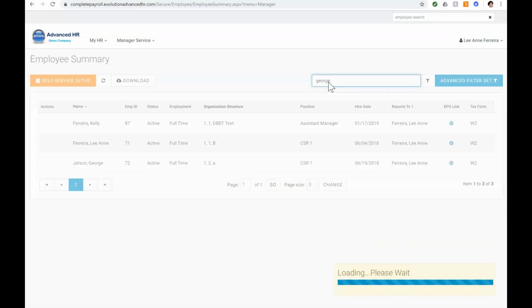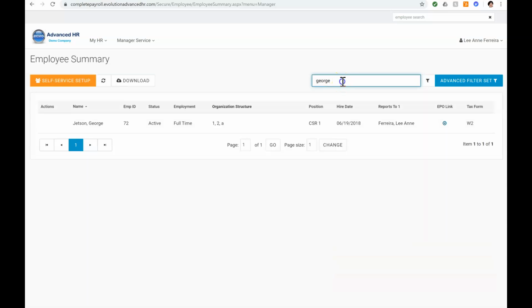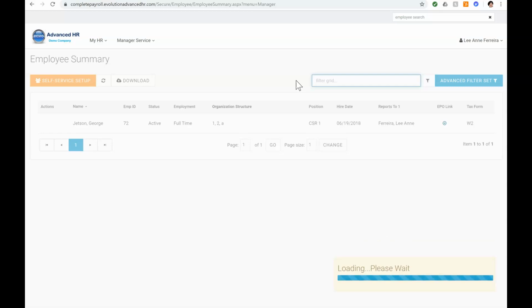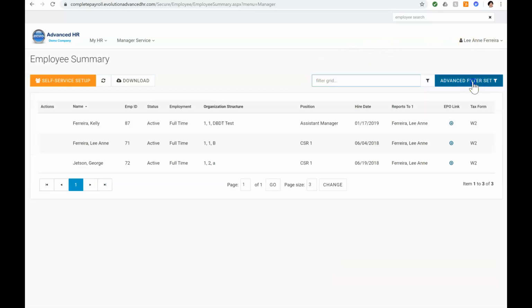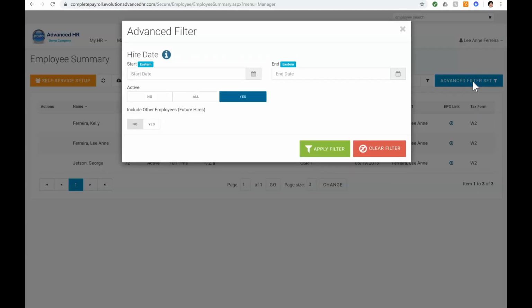And then if I want to remove that filter, I just simply delete the information and hit enter or click the filter key. I also have an advanced filter, and this allows me to filter by date, or also if I wanted to see active or inactive or all employees, allowing me to either apply or clear the filter here in the pop-up window.